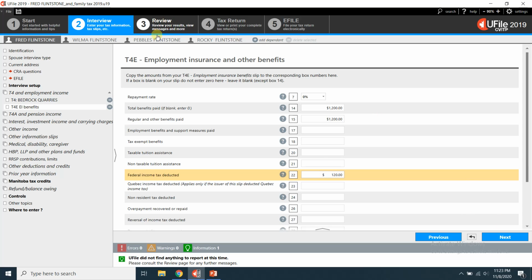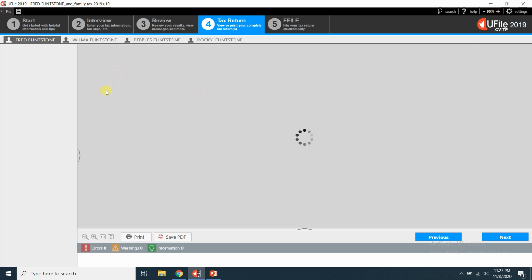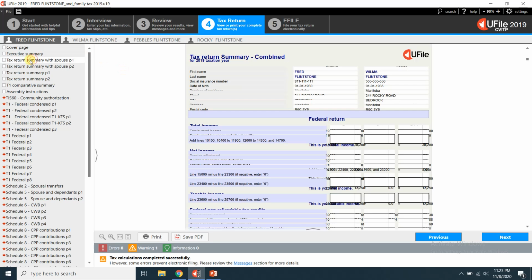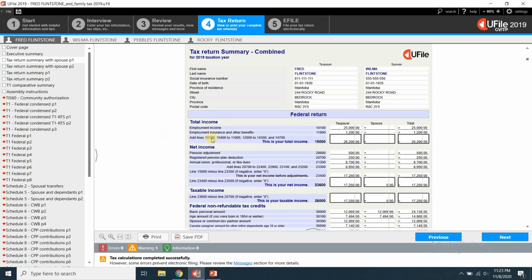Once you have entered this information, we can go across to tab 4, Tax Return, and we can see how it has been populated on the lines of the tax return. By opening the tax return summary with spouse, we can then see that employment income shows up on line 10,100, and the employment insurance and benefits shows up on line 11,900, and the combined amount is correctly reported to show all of the different employment and other related benefit income that was reported by Fred Flintstone for this tax year.